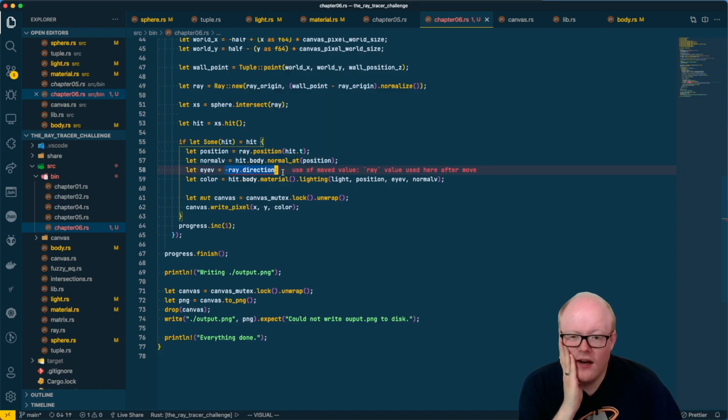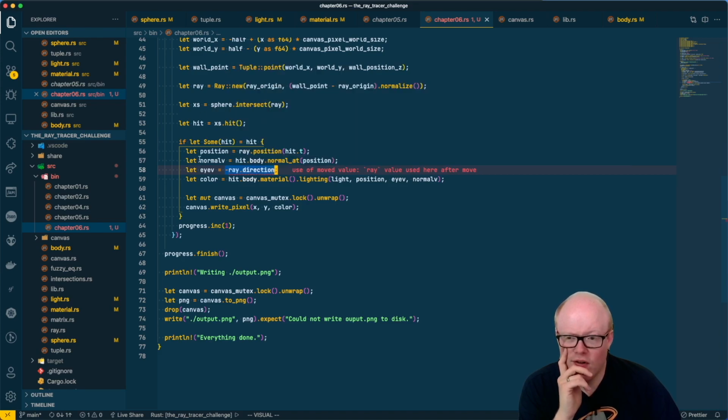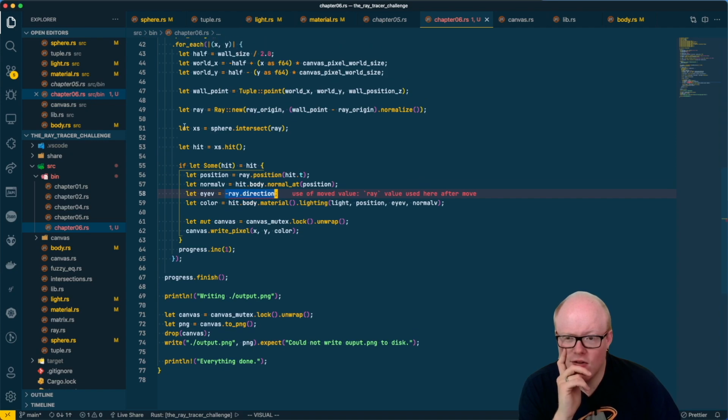And let's check, what is this? Use of moved value array, value used here after move. So where essentially did we move that? Move occurs because array has type, which does not implement the copy trait. So chapter 6, so we are essentially here. It has not the copy trait.